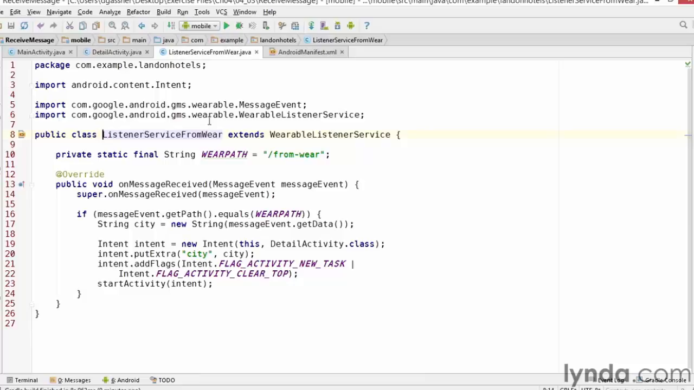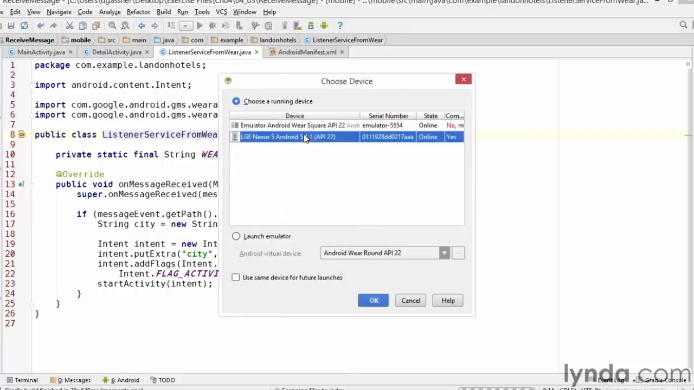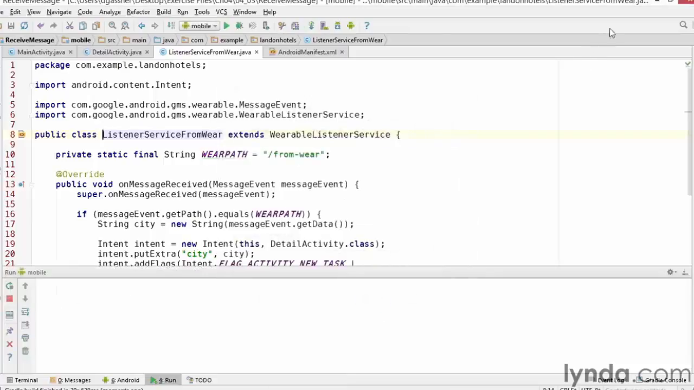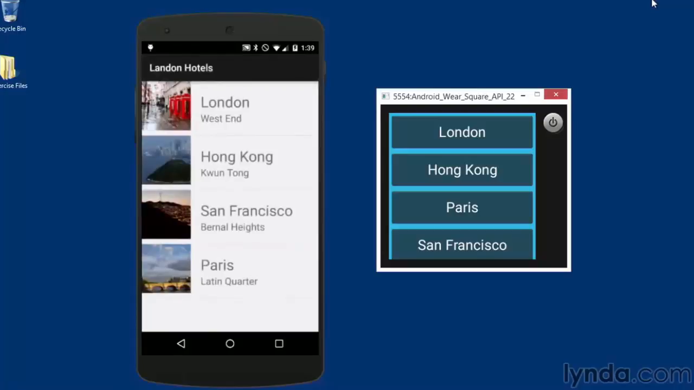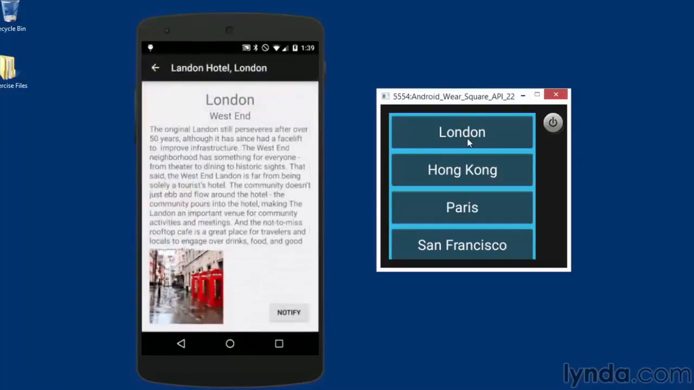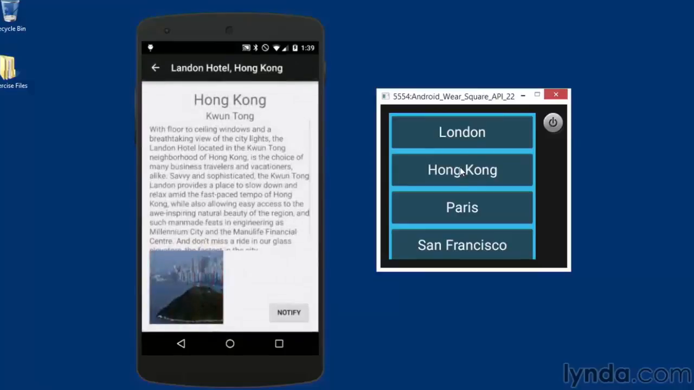Now, I'll make sure that I'm running this application on the phone, not on the wearable device. I'll select the mobile edit configuration, and then I'll run the app. I'll run the app on my Nexus 5. When the app opens, I'll now try to send a message from the watch to the phone, and there's the result. I see the detail activity open on the phone and display the requested data. I'll choose another hotel on the watch, and I see the desired result.